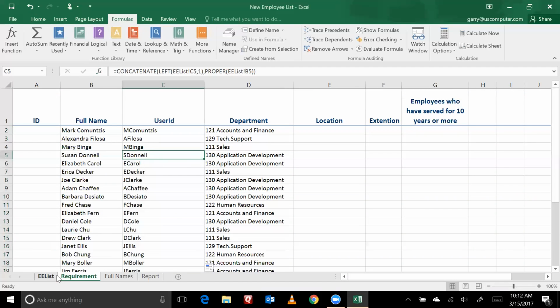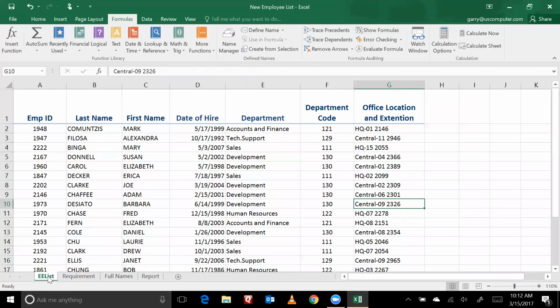Now here's another way to pull out information. If I go back to the employee list, you'll see that column G has some combination of location for each person, maybe building and room, and then extension. It may be easier for me on another list just to pull out that phone extension number. Notice that the phone extension is always the same number of characters. In this case, it's 4 characters, and I might need those 4 characters in a separate place.